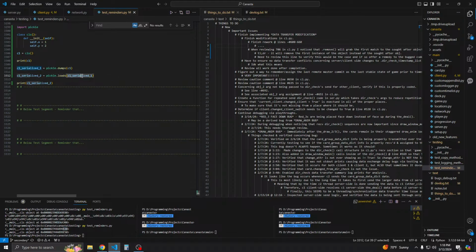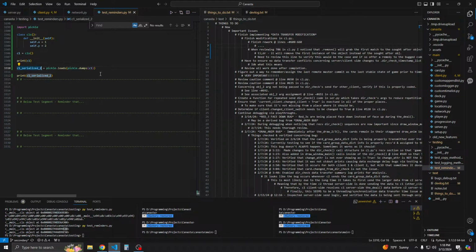Well, how about this? We'll do this even cleaner. We'll say pickle.loads and then pickle.dumps on C1. So we're actually only dealing with C1. We're passing in C1, we're dumping it, and then we're serializing it, and then we're immediately deserializing it, and then we'll just call this C1 deserialized, and we're going to print C1 deserialized, which is done like that.